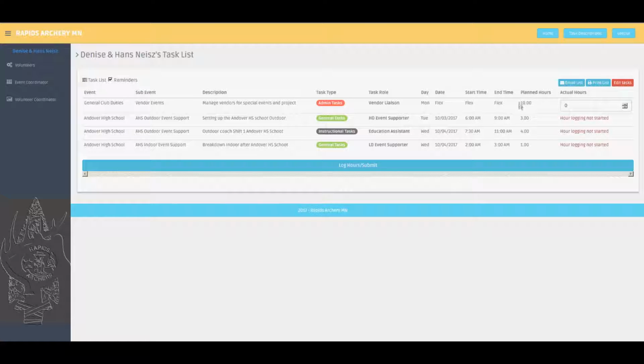The task was planned for 10 hours. Let's assume I have completed that. It took me 9.5 hours. Now, in order to get credit for those hours, you do need to log those hours by clicking this submit button. If you forget to click the submit button, you will never get credit for your hours.